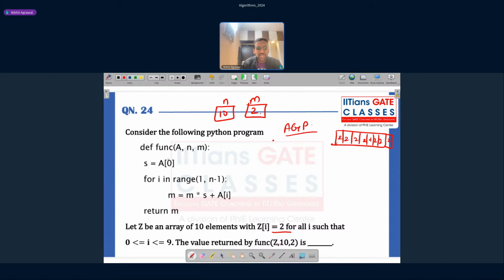Let's say n is equal to 10, so this is initialized. What is happening? m is equal to m into s plus a of i. Initially, s is storing 2, and m initially has the value 2. So m is equal to m into s. For the first iteration, how many times will this loop be executing? Come on, students. 9, 10, 8? Very good. It will be executed 9 times.